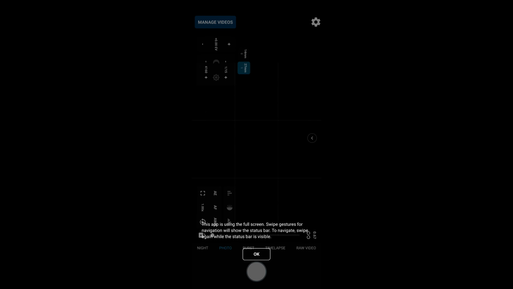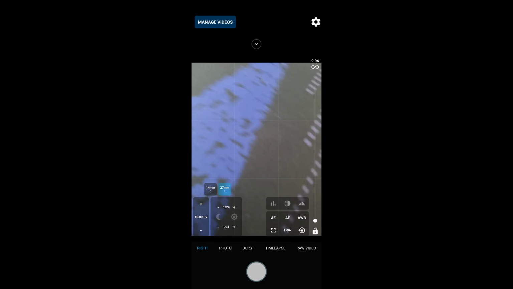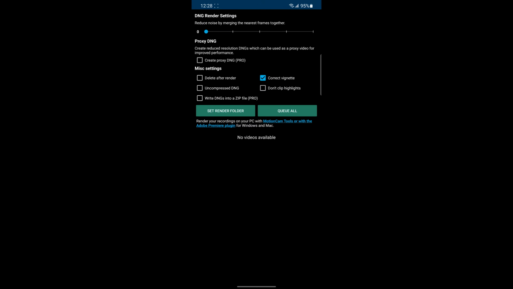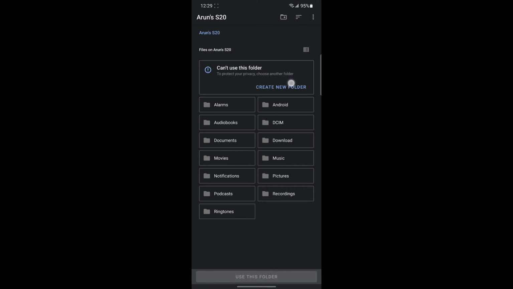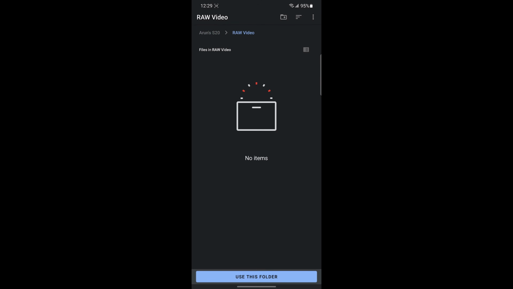Once you hit start, you'll see a bunch of controls for manual controls and different camera options. For now, I'm going to go over the settings. First, make sure you go to Manage Videos and then set the render folder. This will allow us to use the files from the phone later on the computer. So first, create a new folder and name it RAW Video or MotionCam. Make sure you know the location of this folder since we will need to access it from the computer later.